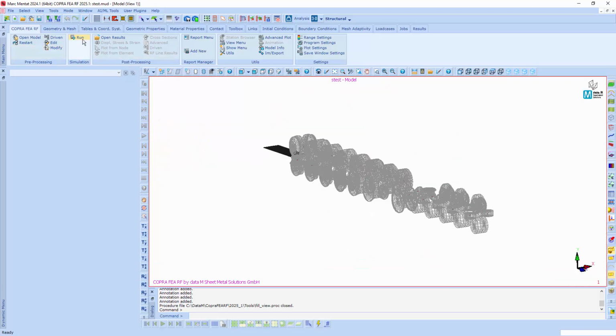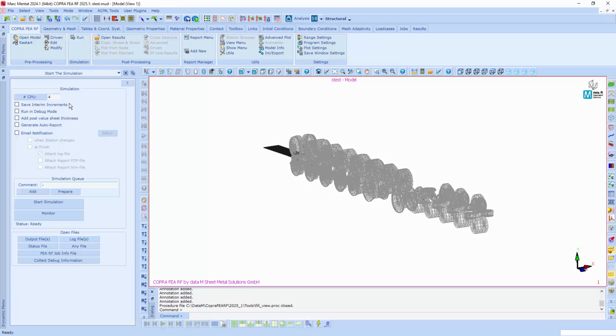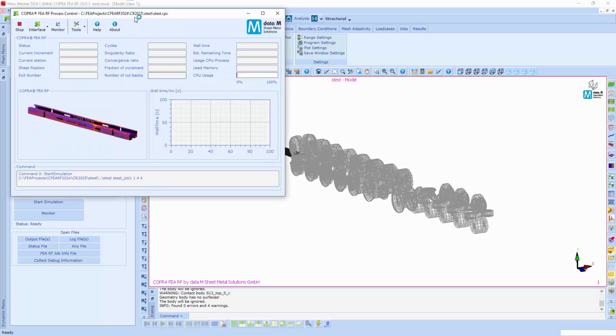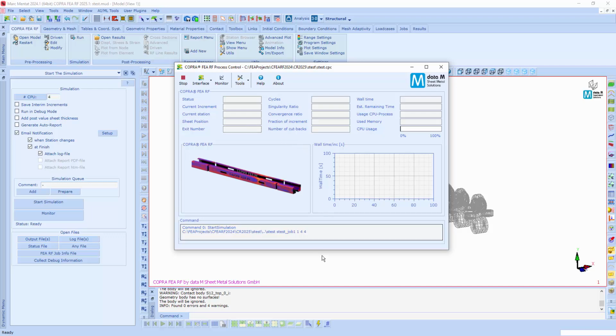If I go to run, we'll see the email notifications. Now we also have the possibility to have email notifications at the end of each station calculated. So when I start the simulation, we see the new enhanced process control window. Once it starts calculating the station, we will get a preview, a snapshot of the station it's calculating, in this area.